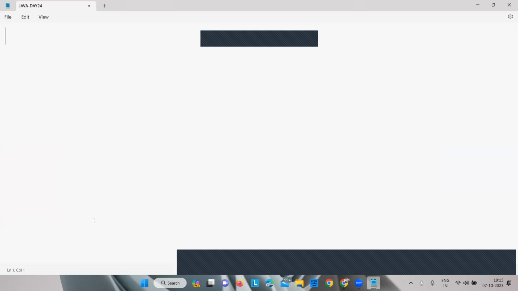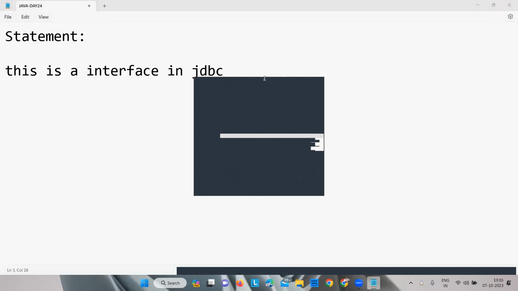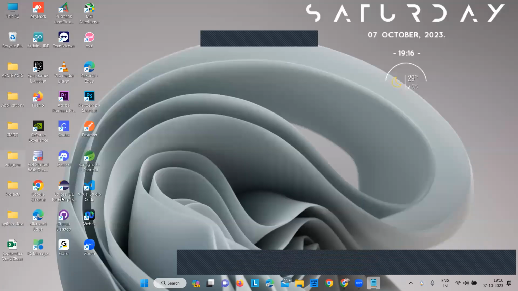Statement is an interface in JDBC. If you see the declaration of the statement, let's just see the declaration of statement.